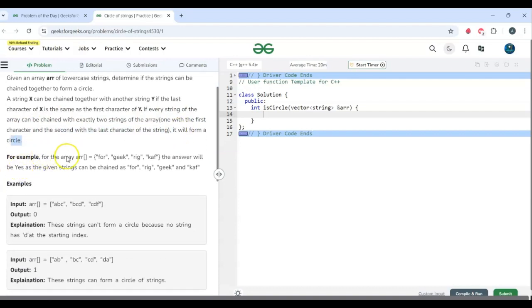So here, for example, for the array for geek, rig and calf, the answer will be yes as the given strings can be chained as for rig, geek and calf.